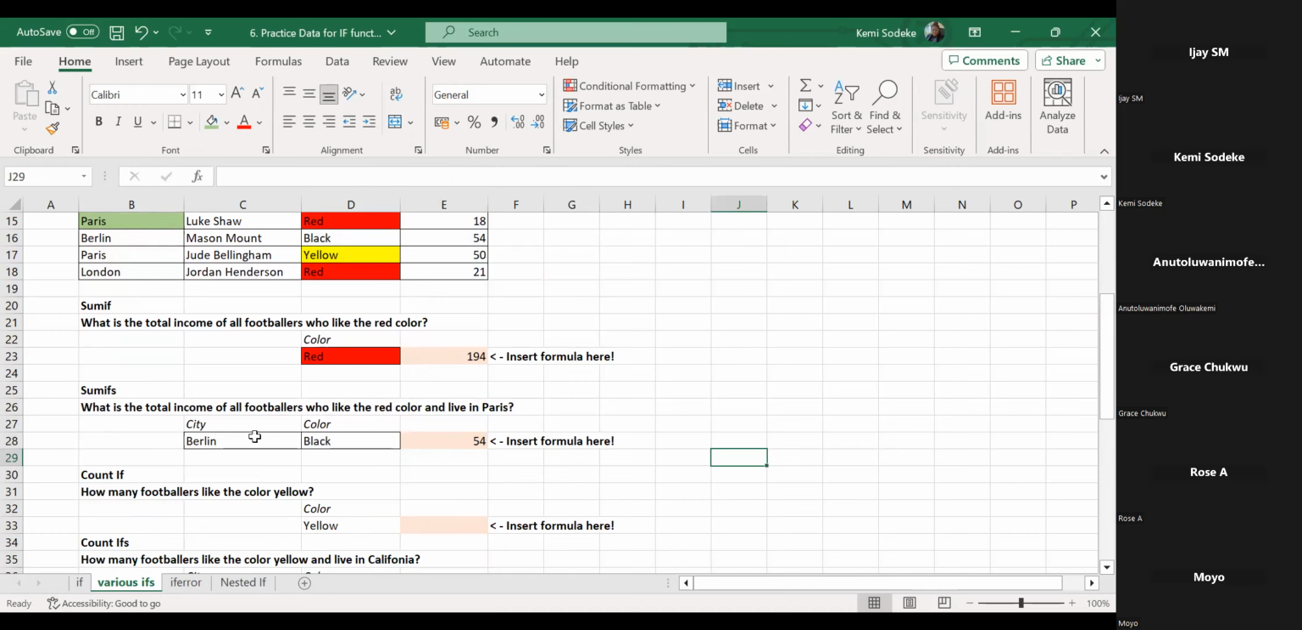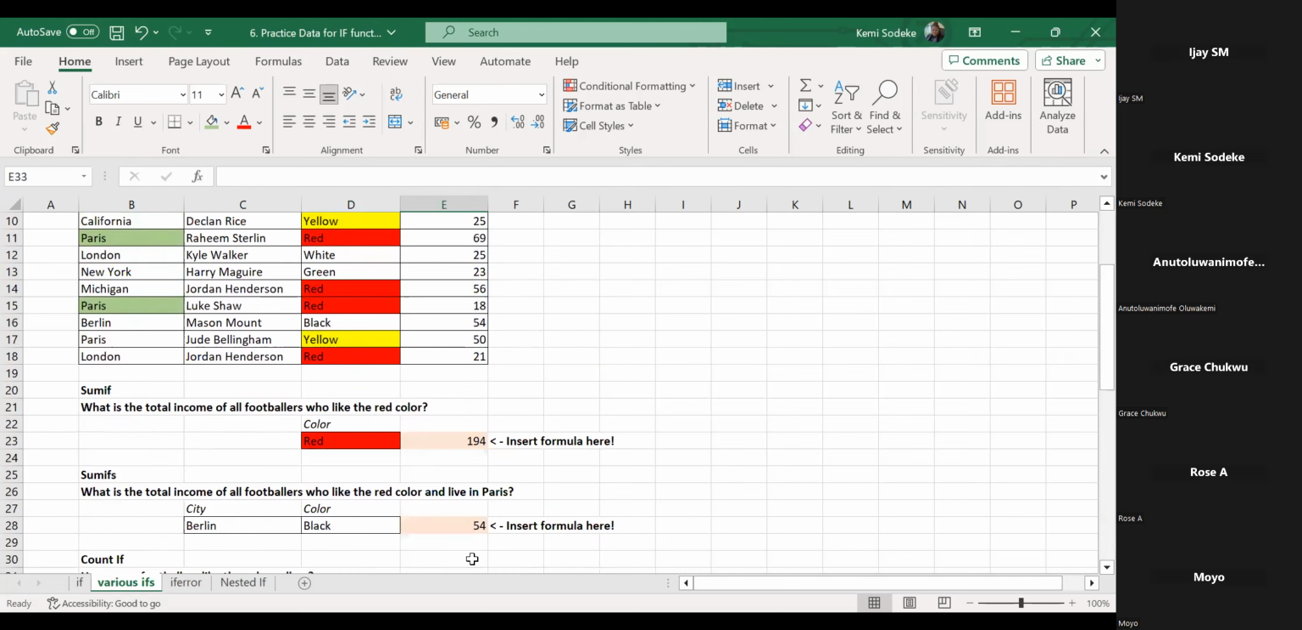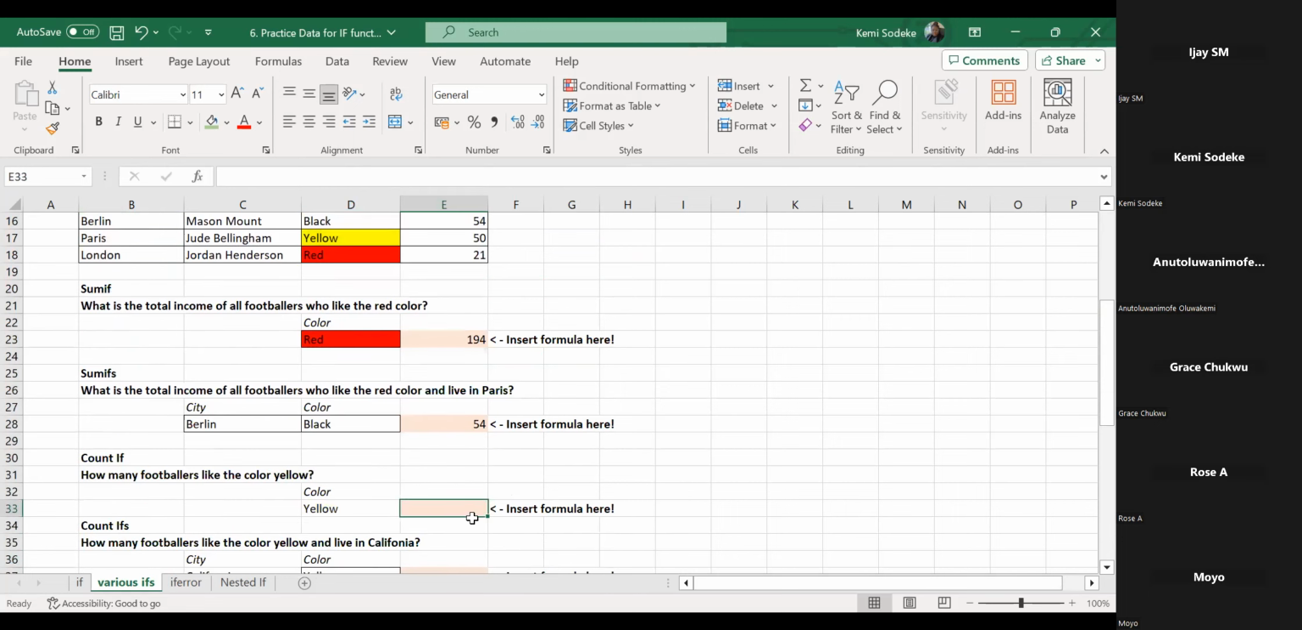COUNTIF and COUNTIFS are just like our SUMIF. But for COUNTIF, it is counting, and COUNTIFS is counting when several conditions are met. It's basically the same thing. In this case, we are saying how many footballers like the color yellow. We know that 1, 2, 3, 4, we have 4 footballers who like the color yellow.